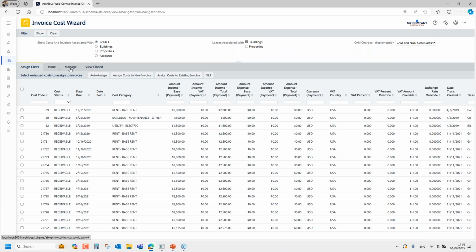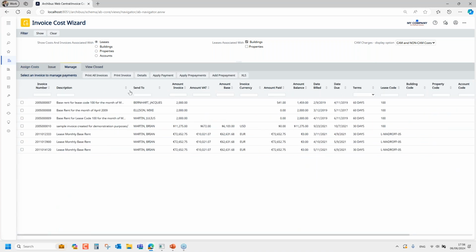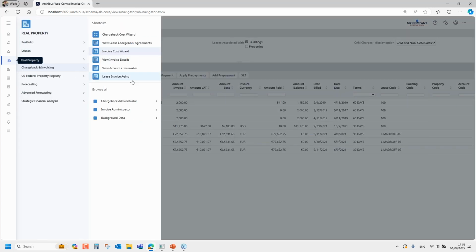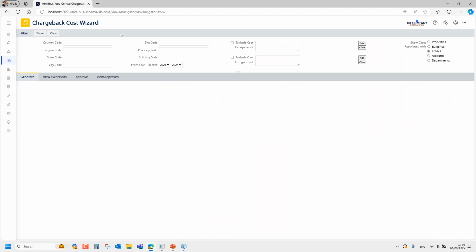So there's a whole process within the system for keeping track of payments to the invoices. You can even apply prepayments to the invoices as well if someone pays in advance. So there's a whole series of functions around invoicing in Archibus that you can use. But if you're not doing that, and instead you actually want to look at the expense that you have, and you want to generate chargeback.